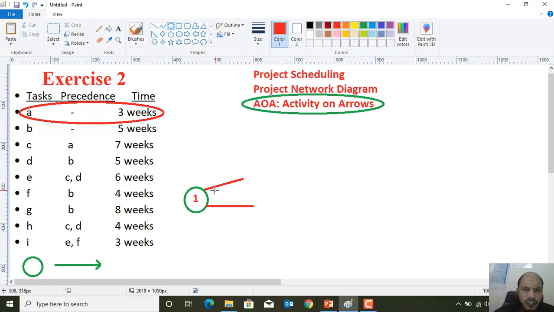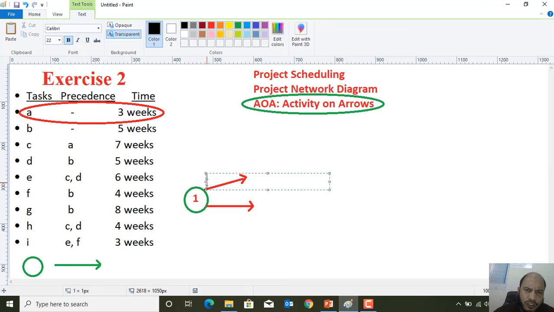So the first arrow is the A activity arrow, and we will show the A activity over here. The second line is for the B activity, so we will show the B activity upon it. A activity has a duration of 3 weeks, so I will write A and 3W. 3W means 3 weeks.